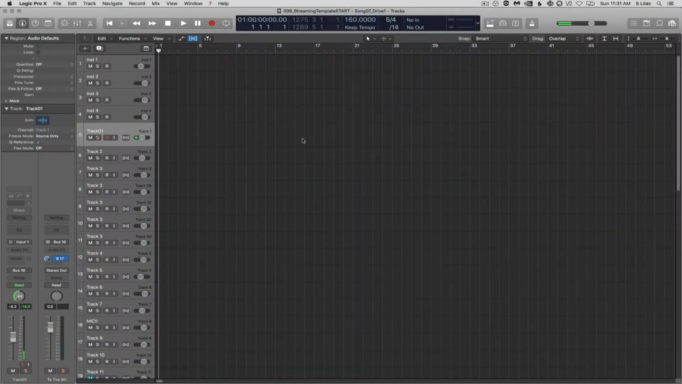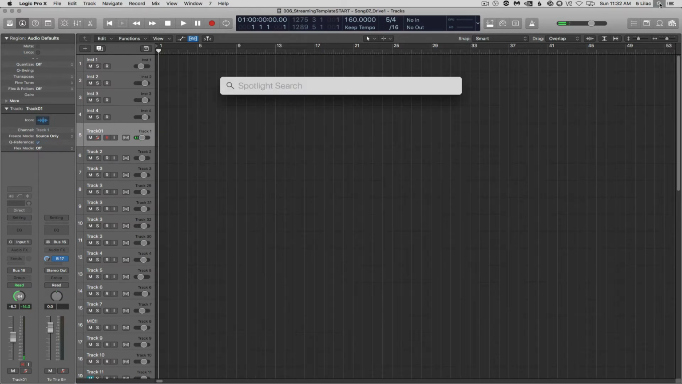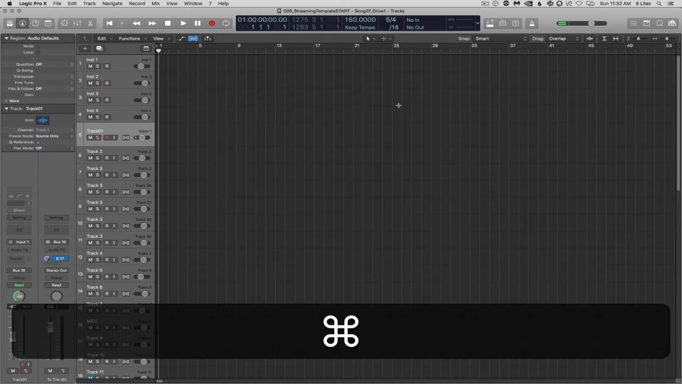Okay, this is the first of many keyboard shortcut videos, but the greatest of them all. How to open containing folders from within Spotlight. So to go to Spotlight, you either click the magnifying glass here, or the shortcut is Command Spacebar.